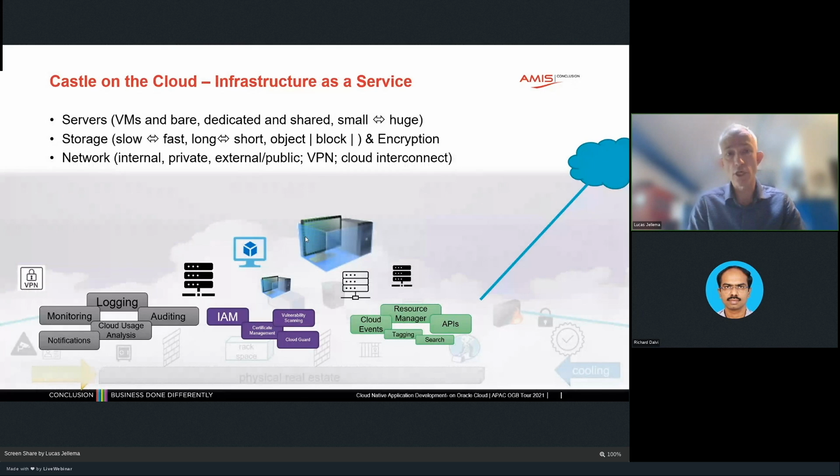Network, same story. We'll get network resources. Underneath, you can think of routers and switches, but we don't really need to concern ourselves with that. We get logical network compartments and get internal networks and external network accessibility, either to go out or to allow external requests to come in. And we'll have support from the cloud vendor if we want this for VPN tunnels and for interconnect connections between different cloud vendors.